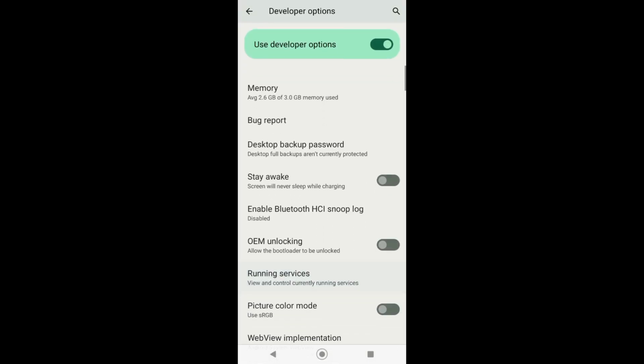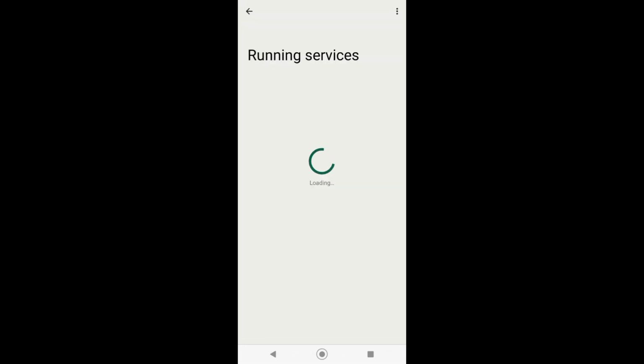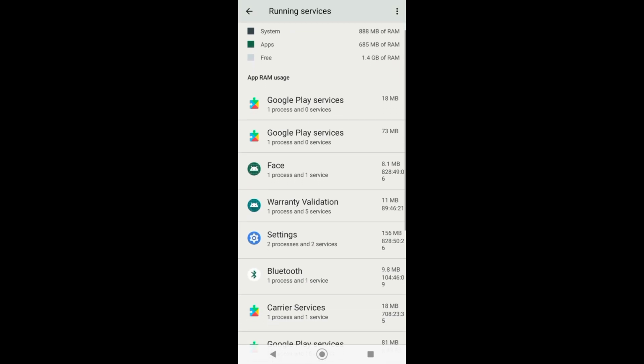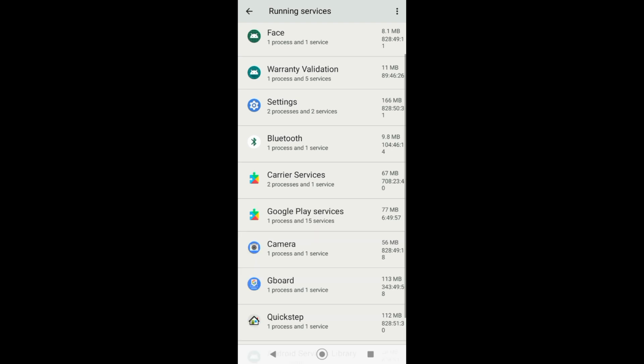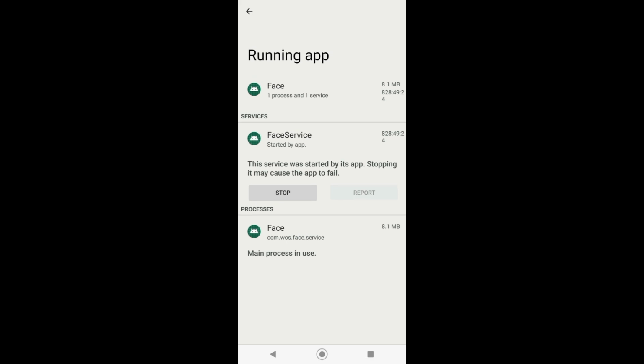Now just tap on that and it will then direct you here. Just tap on running services. So now what we can do to stop background apps running on Android is just to tap on one of these. And then when you tap on that, you can see this option.